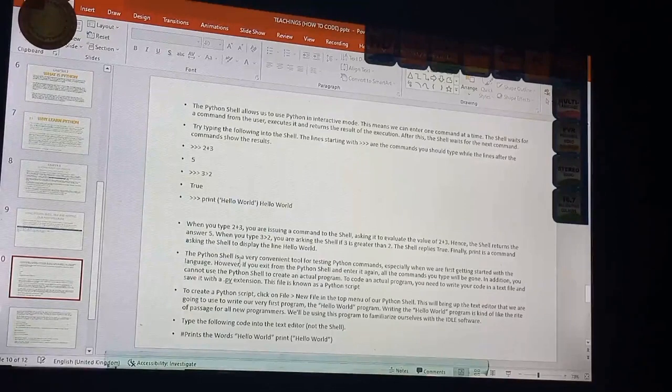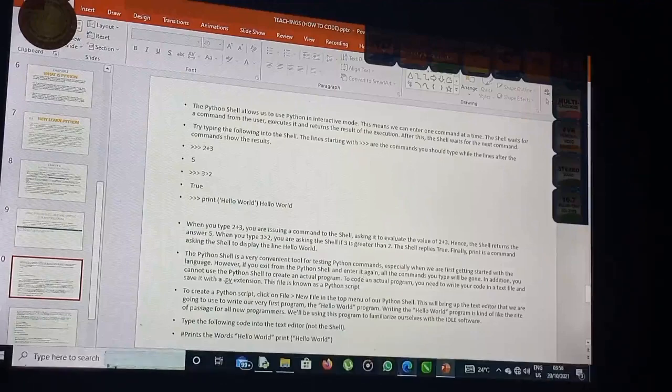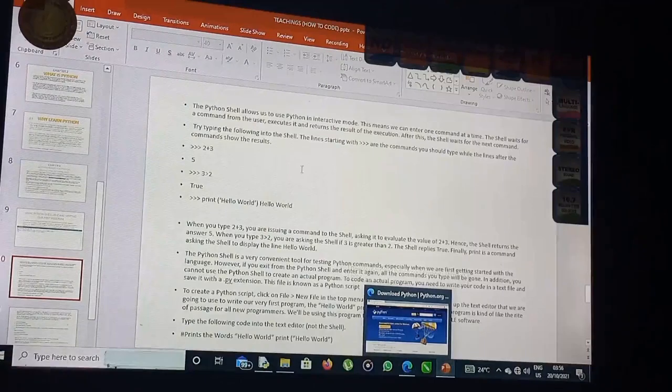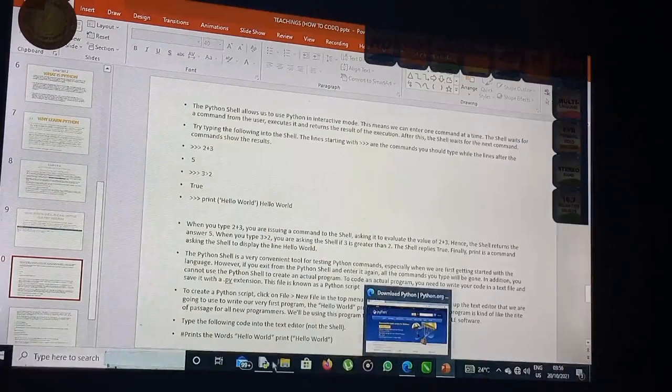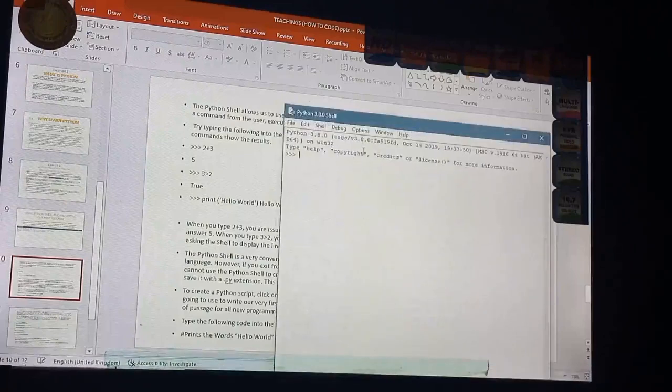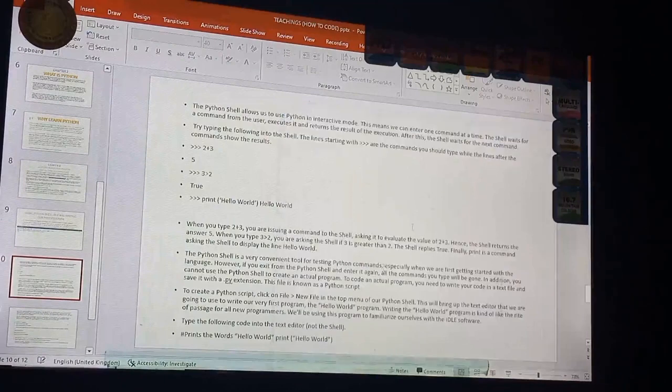The Python shell is a very convenient tool for testing Python commands. As I said, it's for testing Python commands, especially when we are first getting started with the language. However, if you exit from the Python shell and enter it again, all commands you typed will be gone, as I did. As you check from here, all my Python codes that I entered were gone. When I open and close it again, everything was gone. That is how the shell works.